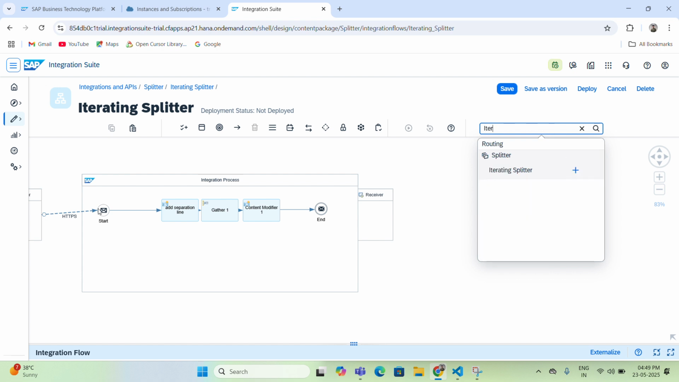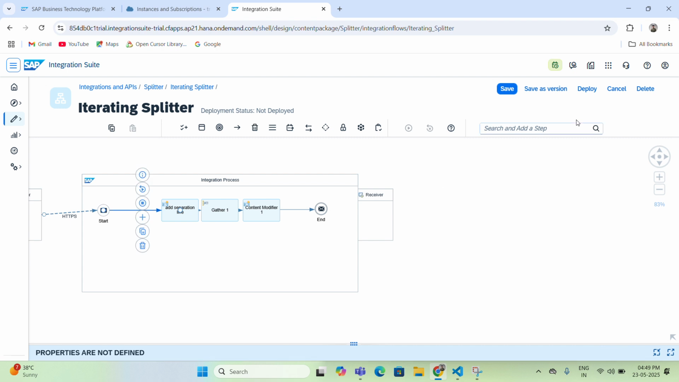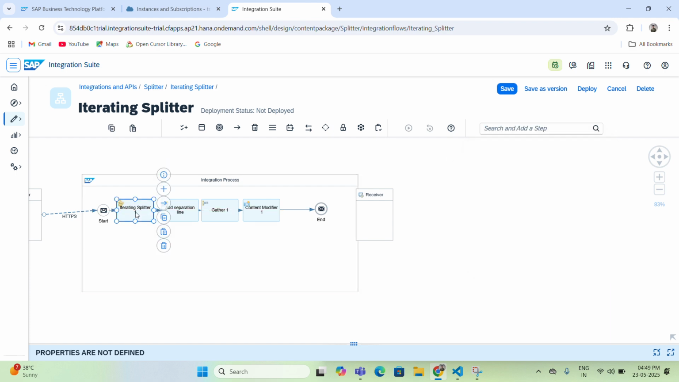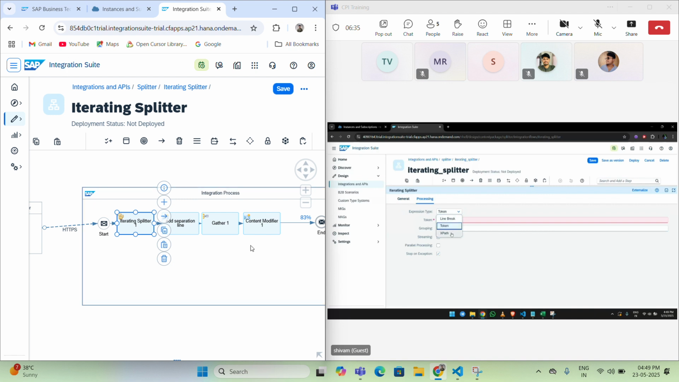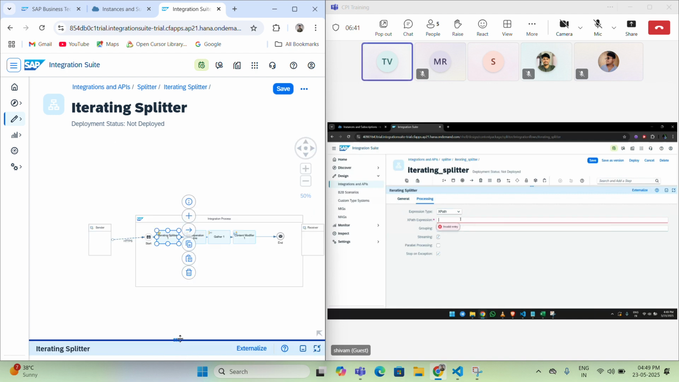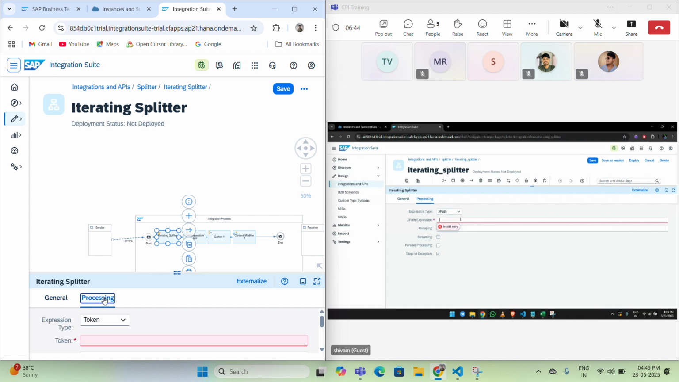Okay. Open its configuration. Processing. Change expression type. XPath here. In XPath expression, slash item. And one more, items. No, not items. Remove. One more slash item. Save and deploy.